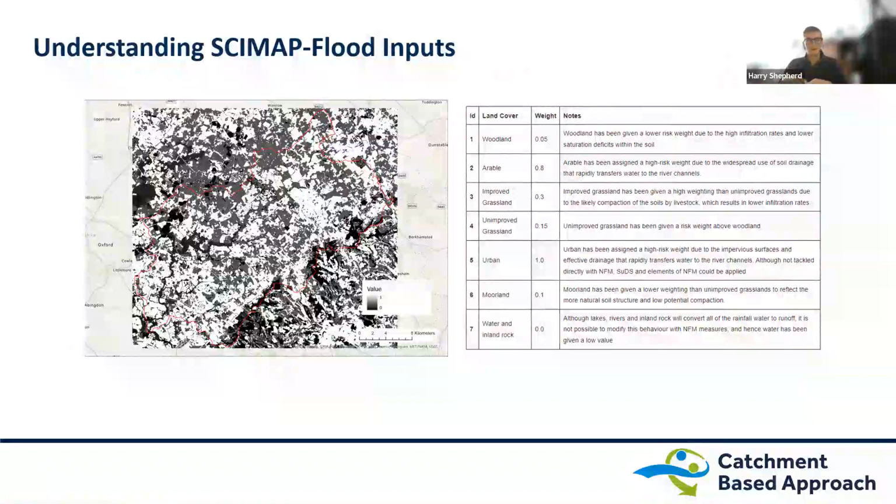It's kind of similar to a runoff coefficient in that it takes a land cover and then assigns a weight to how likely that is to then pass rainfall from that land cover into the channels. And that might be based on infiltration or interception, or just how fast the water would move across the surface.